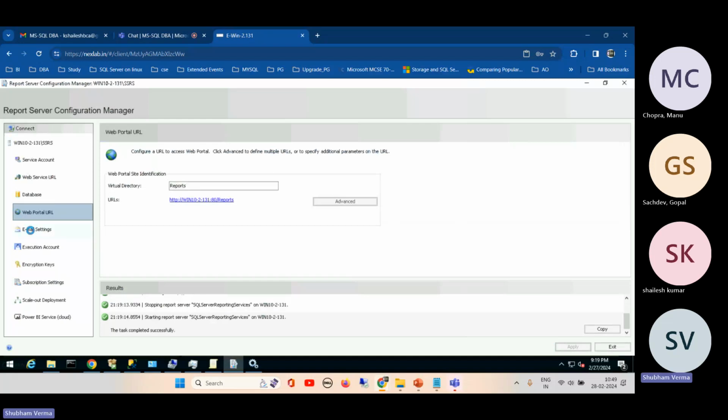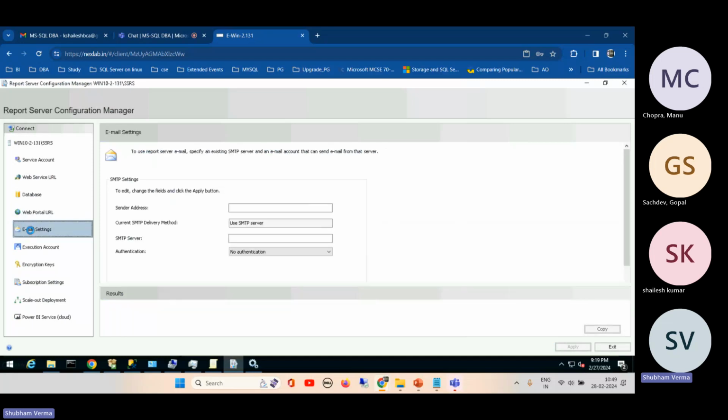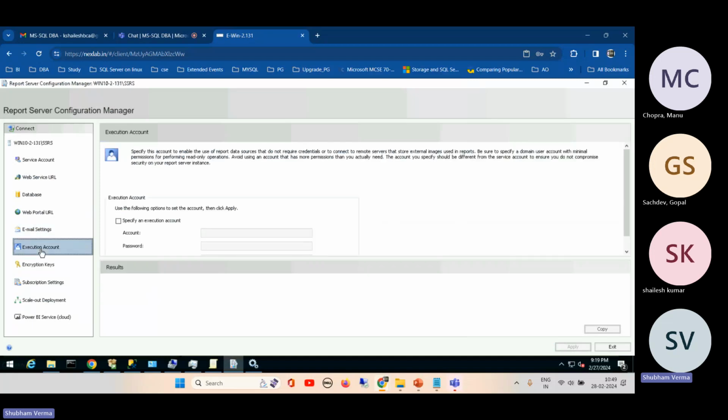For email subscription, if we create a database mail, then we can map it here. For the SMTP server, we have to provide the SMTP server ID and password to authenticate. If we have an SMTP server, else we can use a Google Gmail account. Later on we can check that if we get it. This is the account to execute, like a proxy account, but we don't require this one.